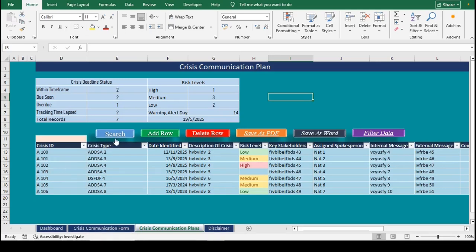Above the main table, I have carefully added functional buttons specifically designed to streamline your overall workflow efficiently and effectively in Excel. These include functionalities for searching specific information within the structured table, instantly adding new rows for updated data entries, deleting incorrect or outdated records as needed, saving your desired cell ranges as a Word document or a PDF file, and filtering data based on custom criteria for focused analysis.